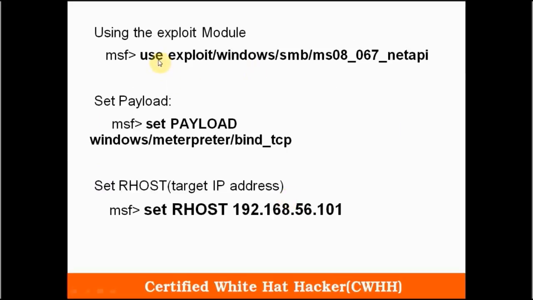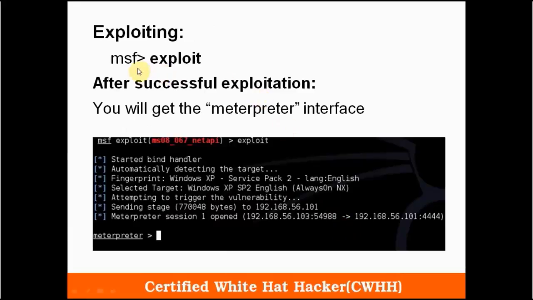So first we're going to give use and the exploit location, and then we're going to set the payload as the Windows Meterpreter bind TCP payload. And you can set the RHOST also as the IP address of the target. And you just type exploit, and the exploit will start. And after successful exploitation, you will get a Meterpreter session. So you can see over here, Meterpreter session 1 opened.